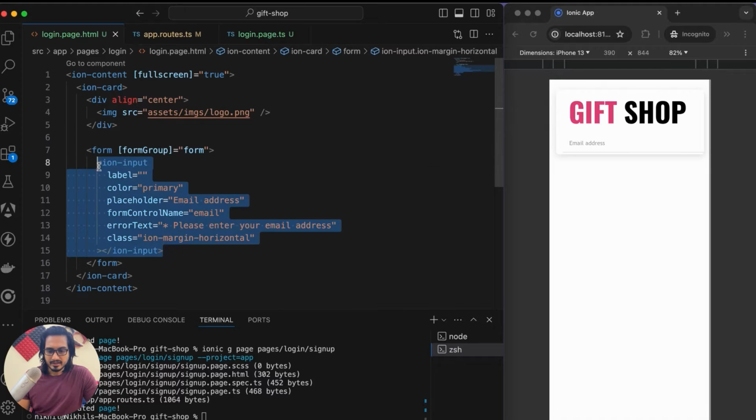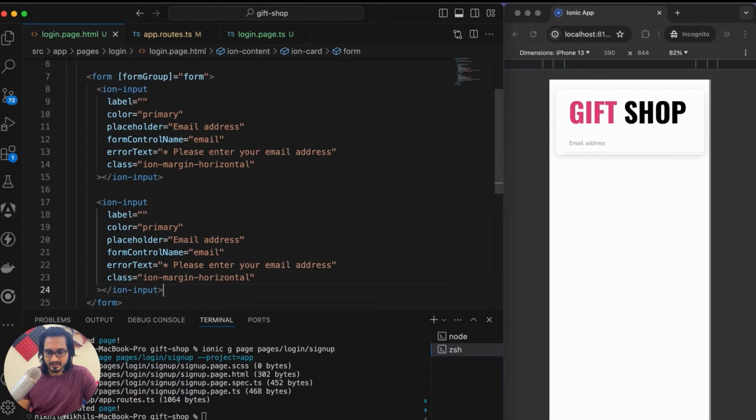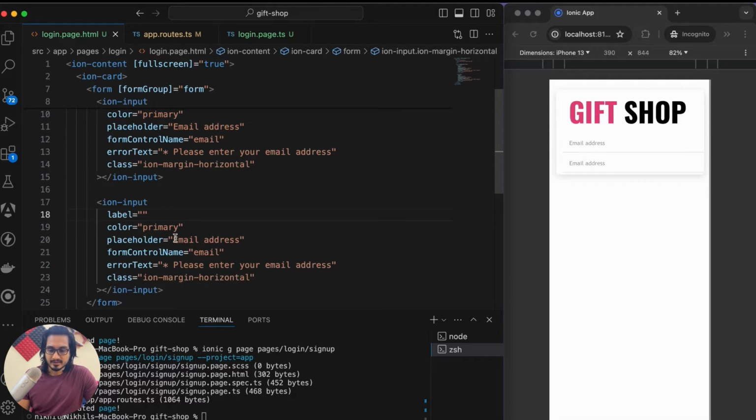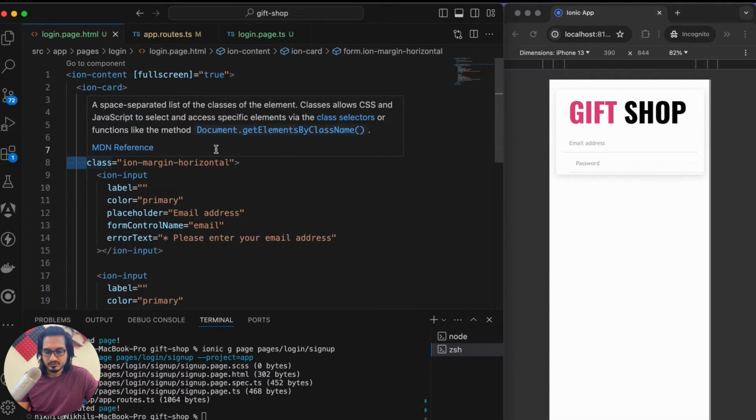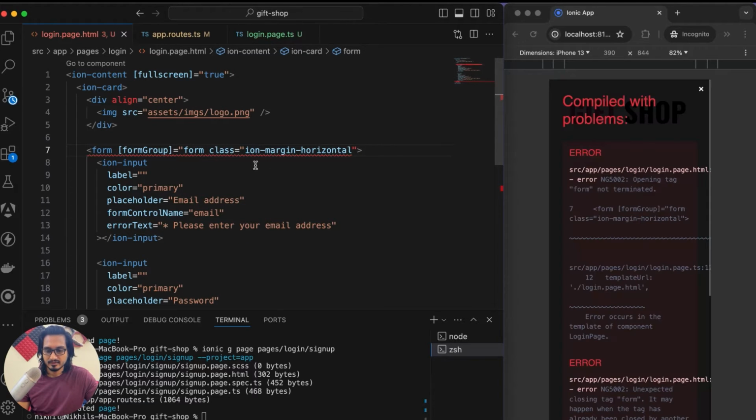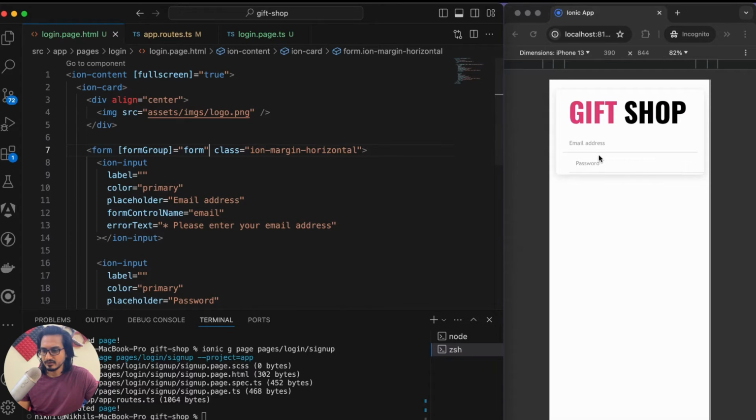Now similarly, I'm just going to copy it and have another input tag here. Okay, now this time the placeholder will be password, and form control name will also be password, but in small letter, like the way we have given in init form. And this error text is something interesting which we are going to work with. Well, I think this ion margin horizontal, I should not pass it here. Instead, what I'll do is I'll pass it to the form itself, so that it goes for both the inputs, right? Not for only one. Now I think it's gonna be better.